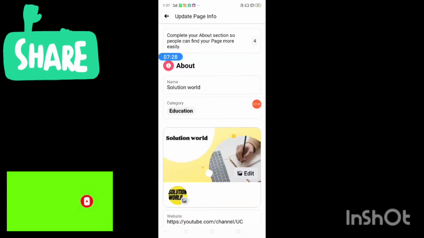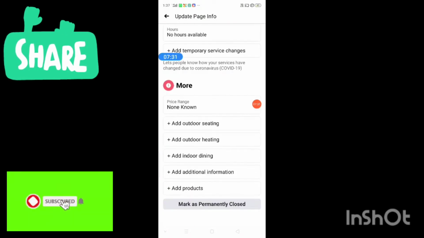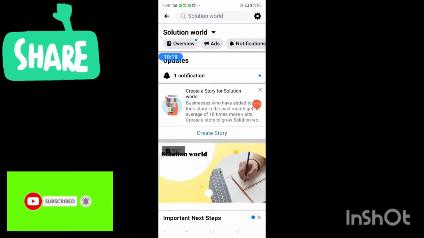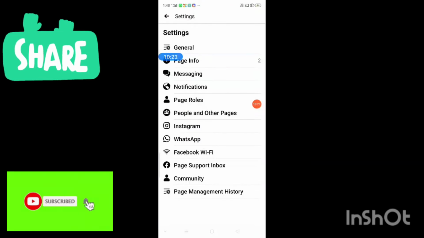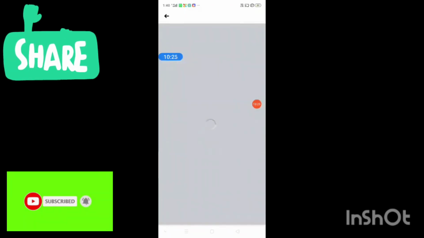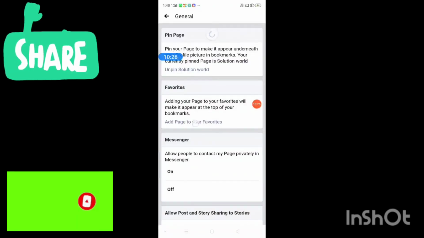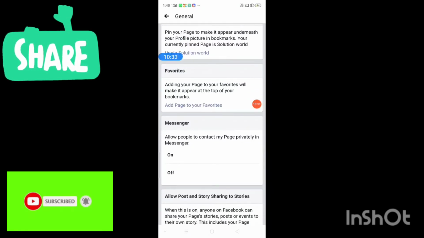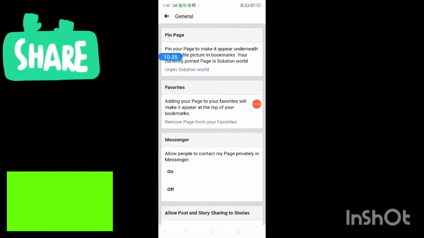These are the page info you have given, and you can give additional information regarding products and all that. Once we are done with this, now I've clicked on settings. In the settings, here you can see general. Once you click on settings and general, here you can see pin page. If you want to pin the page, you can do it. And if you want to add it to your favorites, you can add it.